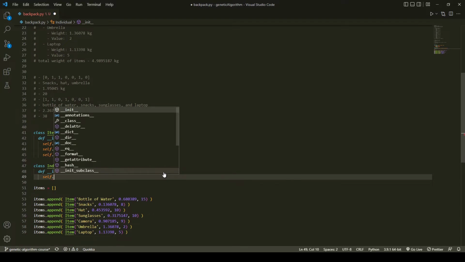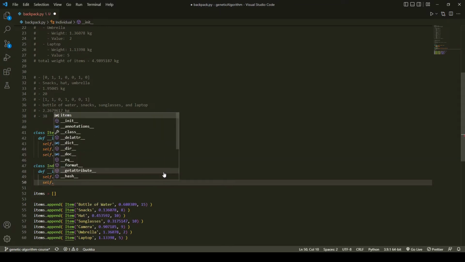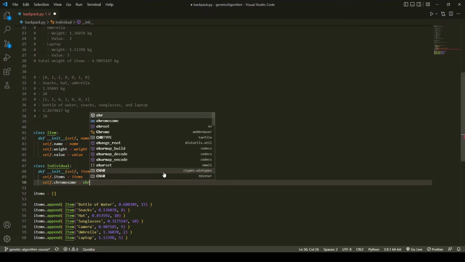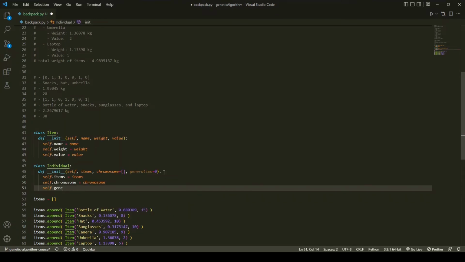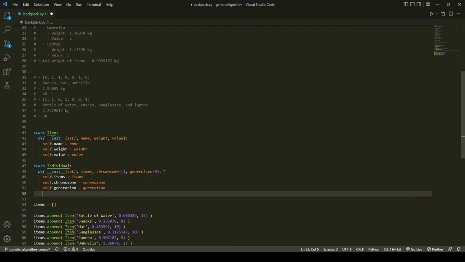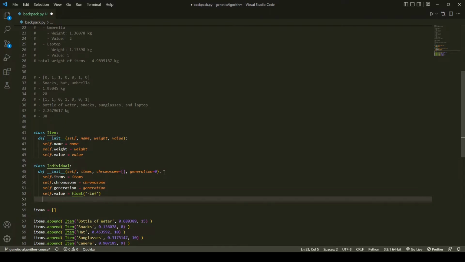We are going to assign these values to our individual. So self.items equals items, self.chromosome equals chromosome, self.generation equals generation, and then we are going to create two other attributes. The first one is value, and this will default to negative infinity, because there can't be anything smaller than negative infinity, and since we are trying to maximize value, we want it as small as possible at the beginning. The other one will be weight, and this will initialize at 0.